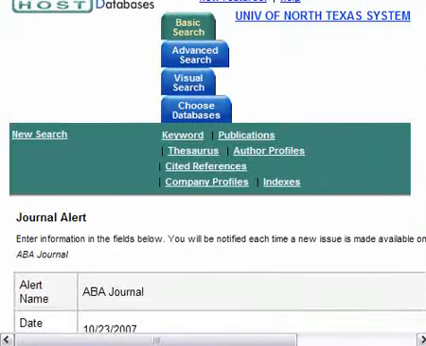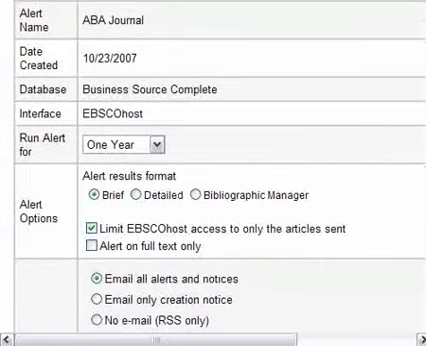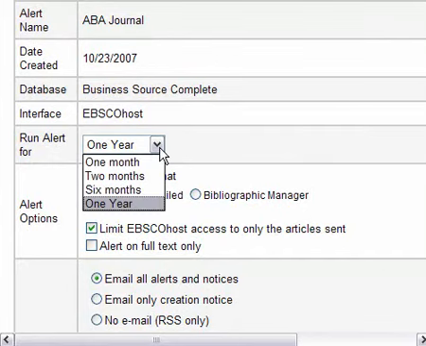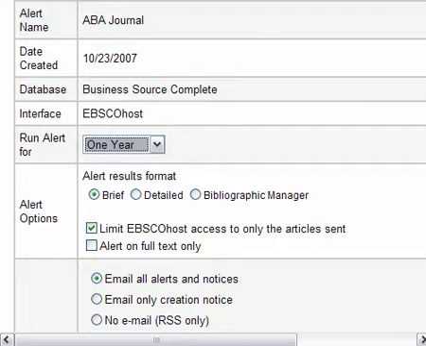And this is going to bring up a screen that allows me to select my parameters for the alert. The first parameter that I can select is Run Alert For, and this covers the period that I want to run the alert for. The options are 1 month, 2 months, 6 months, or 1 year. I'm going to leave it at the default of 1 year.